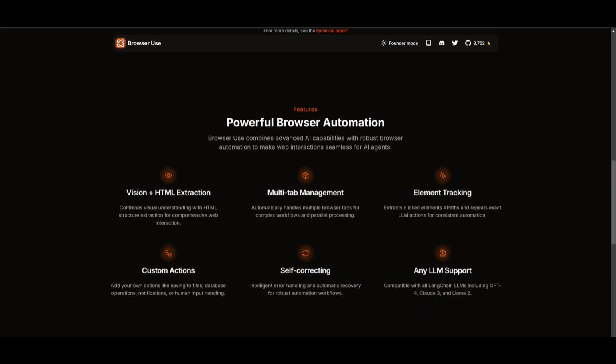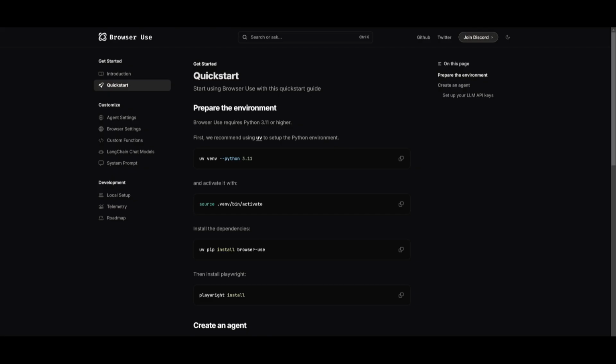You have various features like I mentioned at the start. You have vision plus HTML extraction, you have multi-tab management, element tracking, any large language model support, and so much more. Now, if you're looking to install this and get started with Browser Use, there's a couple of prerequisites that we will need fulfilled beforehand.